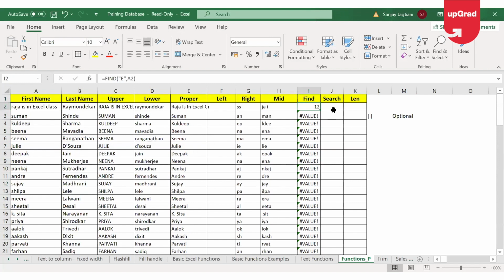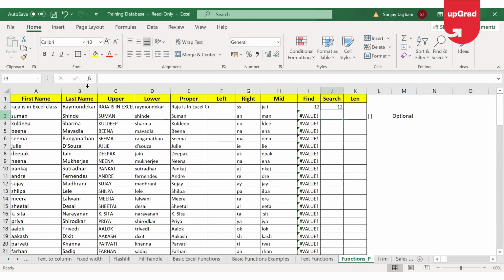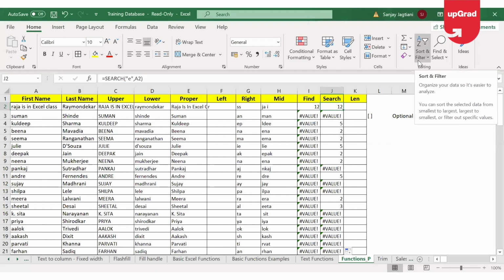However, the same goes with the search function. It's exactly the same when it comes to the search function. Your search function will be able to look for E even if it is shown in small letters because search is not case sensitive. So I close the bracket, enter, and here you can see that I still get the result even if it is shown in small letters. Now you know the difference between the find and search function is only that find is case sensitive while search is non-case sensitive. Now move back to the find function.